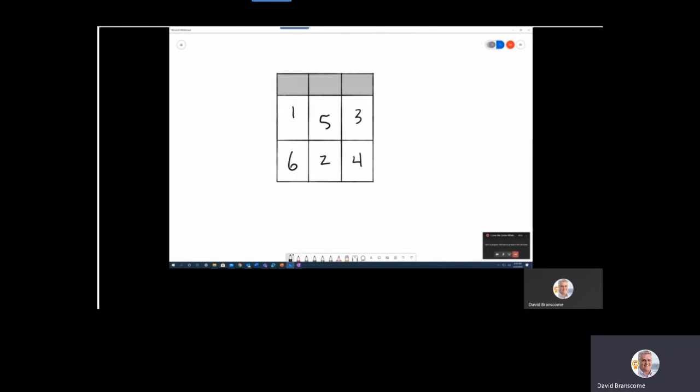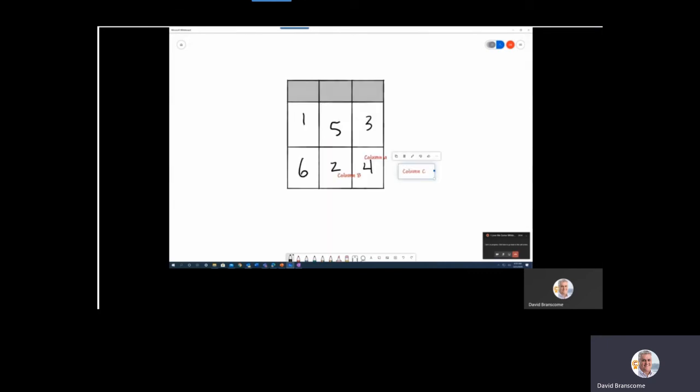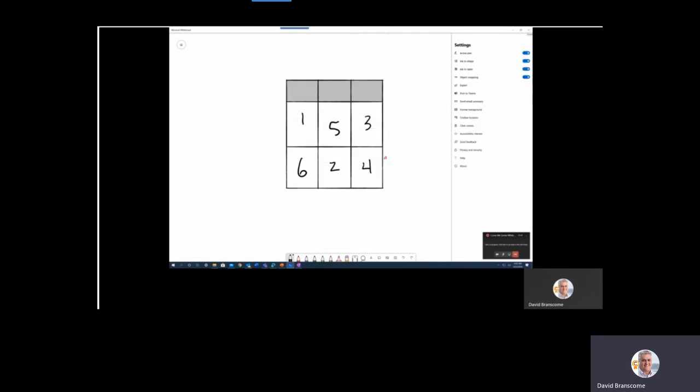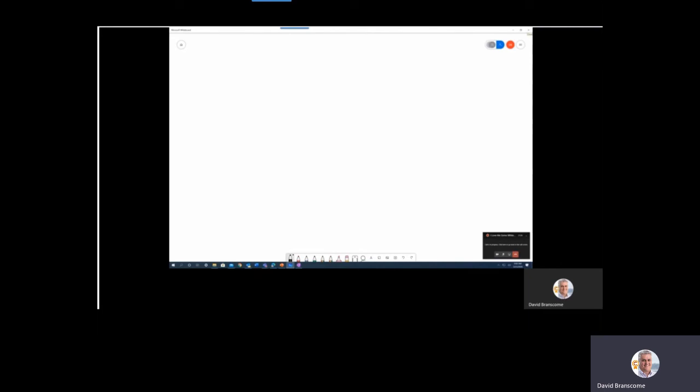And if I even want to add text, down along the bottom, if I click on that little A, I have the ability to create some text that I can then, if I like, drag and drop into the grid sections. So for example, if I type in here column C, and then I just want to drag and drop that into the third column, I have that ability to do that there. Let's clear the canvas, keep on going.